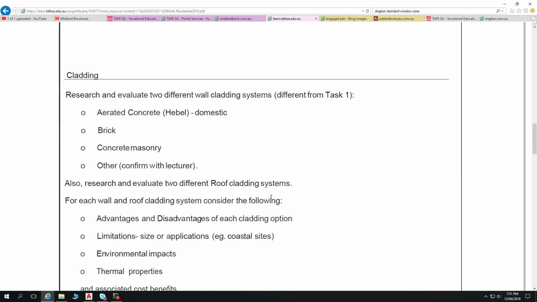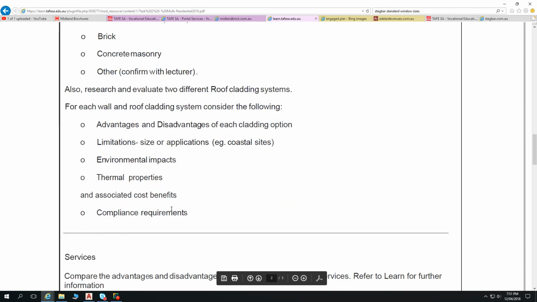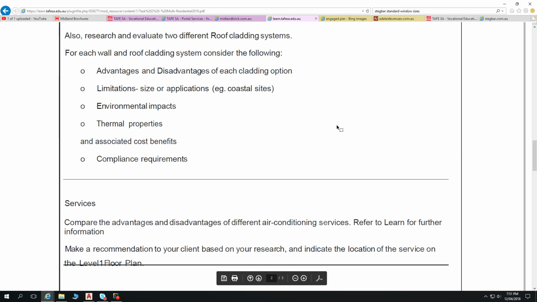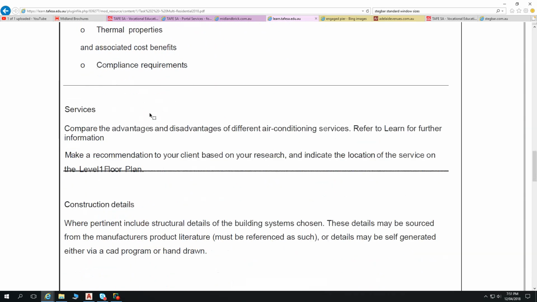So cladding, also brought that down. So research and evaluate 2 different wall cladding systems. So we've brought that down. So you can choose between those or anything else you wish. Once again, all your headings in relation to advantages, disadvantages, limitations, environmental impacts, etc.